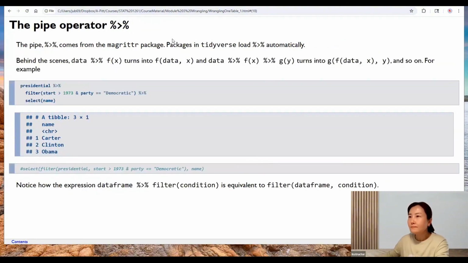So let's take a look at the pipe operator. The pipe operator comes from this package. But if we load the tidyverse package, then the pipe operator will be automatically loaded. It will be available for us. And let's see the basic syntax. It always starts with a data frame.